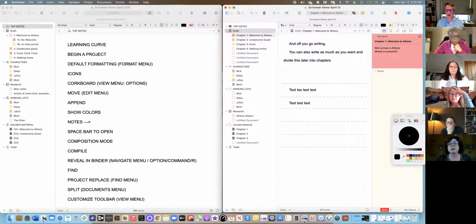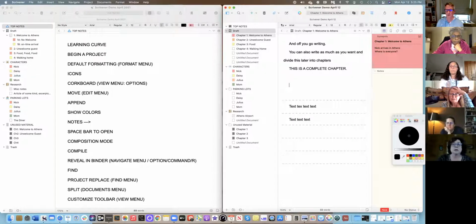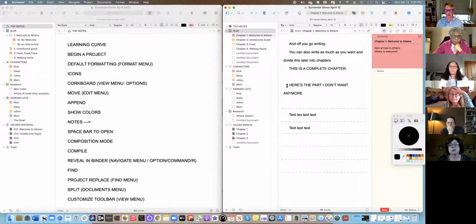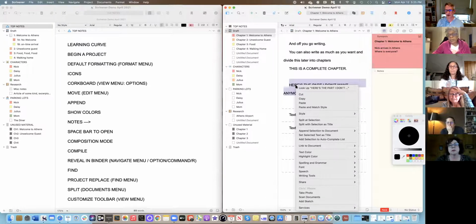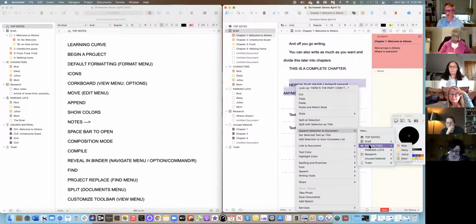So let's say this is a complete chapter, and I have 1,000 words here, whatever it might be, and here's the part I don't want anymore. I use this function all the time. It's a good one to master. I right-click the stuff that I want to move elsewhere. I come down to Append Selection to Document. And again, once you explore this a little more, it'll start to make more sense.